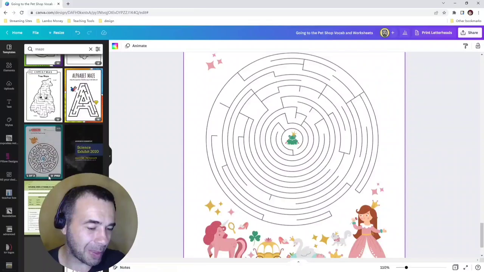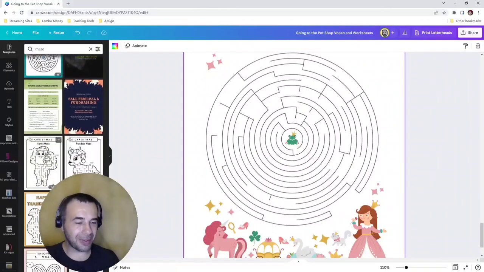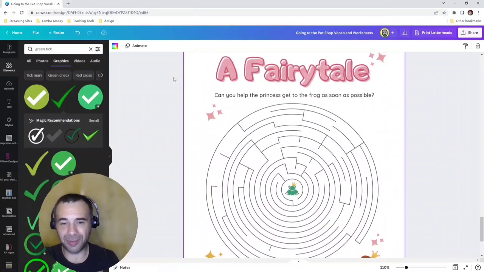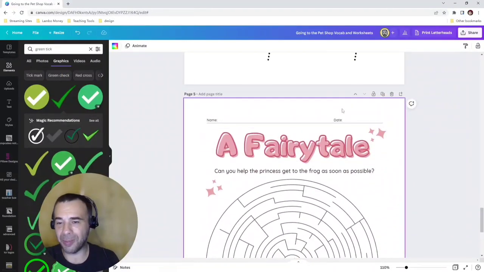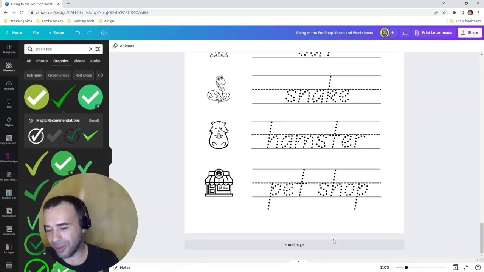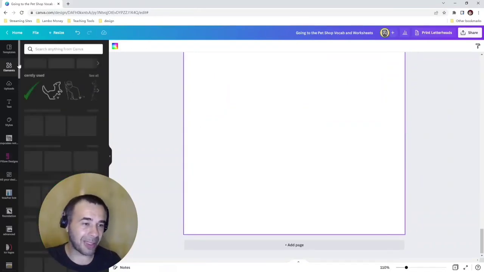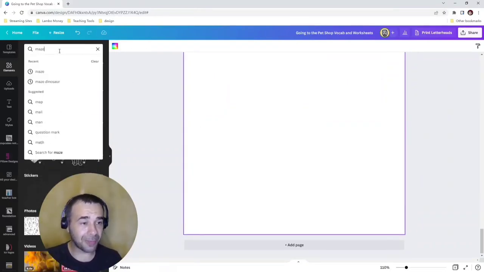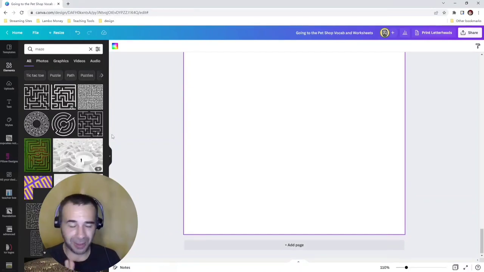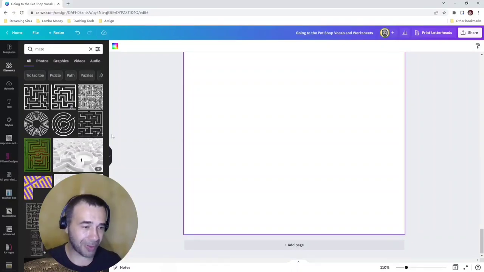Got a lot of Christmas mazes. You know, these are cool. I'm just gonna go to elements, do my own maze and everything. Let me get rid of all this. Let me just delete the page. Add a new page. Okay, so for mazes, elements, I'm gonna go to maze, hit enter. There's another website I also get mazes from, but when I printed it in an actual workbook, it wasn't high enough resolution, so I just use mazes in Canva now.